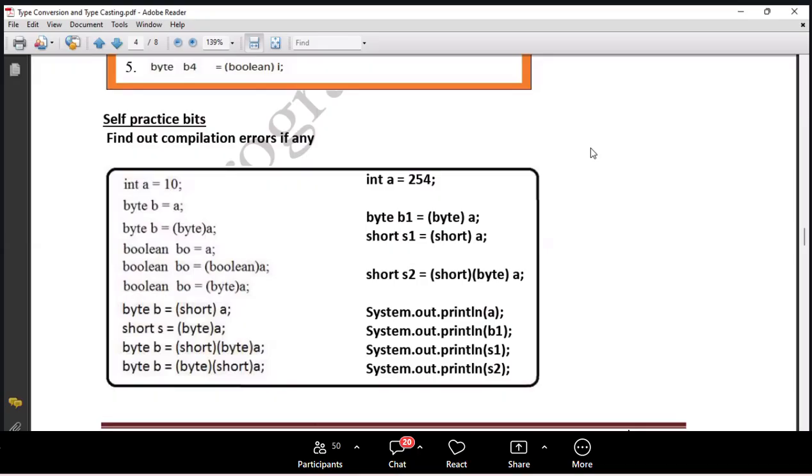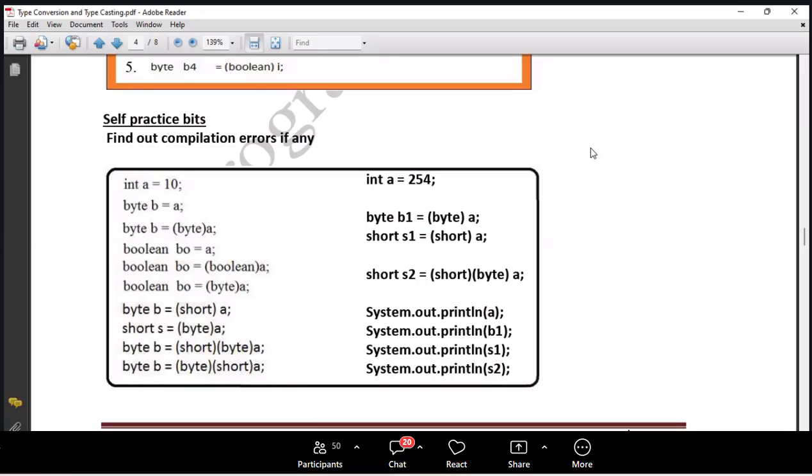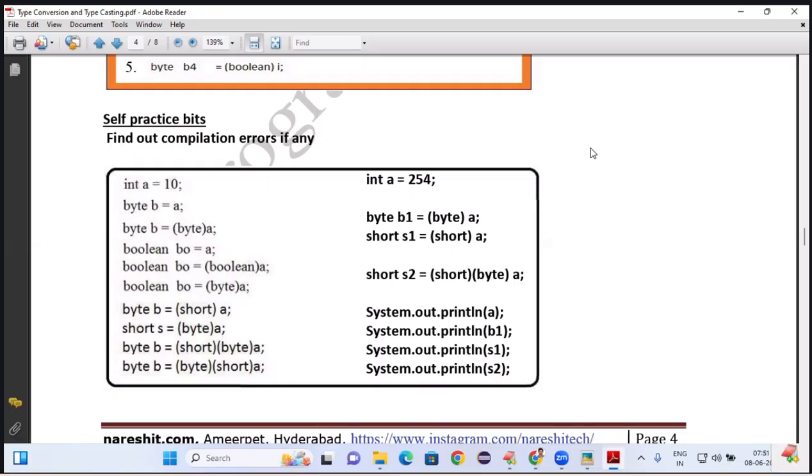By using the cast operator, are you storing, or converting and then storing? What is the A value? 254. 254 given to byte. What is the value coming out? -2. -2 stored in B1. Any confusion? No. Next, tell me now.